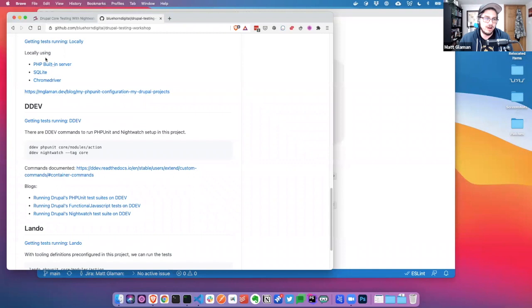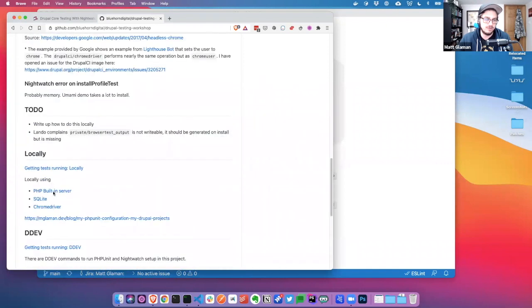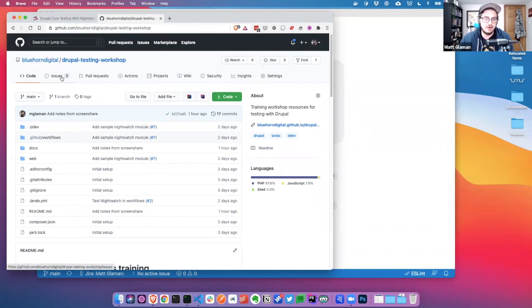But we walked through setting it up locally with PHPUnit's built-in server, SQLite and ChromeDriver, also via DDEV and through Lando, which there's all the configurations in this source project, which I'm going to repaste into the chat in case anybody lost it. And there are already pull requests being fed out to have this added to the Lando contribution setup repo, and also to DDEV's quick sprint setup.